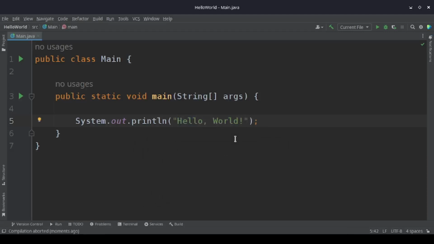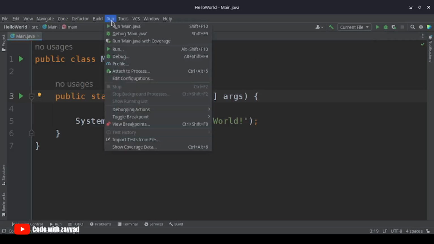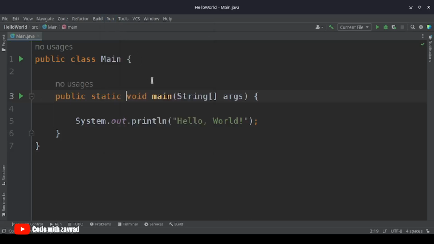In order to run a Java program in IntelliJ, you can use this green button over here. If you click on it, you will see run Main.main. If you click on it, you should be able to run it. You can also use the shortcut key Shift plus F10, or you can come over here and click on run. So I'm just going to click on run.